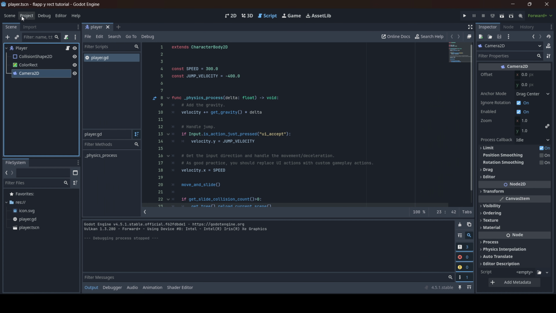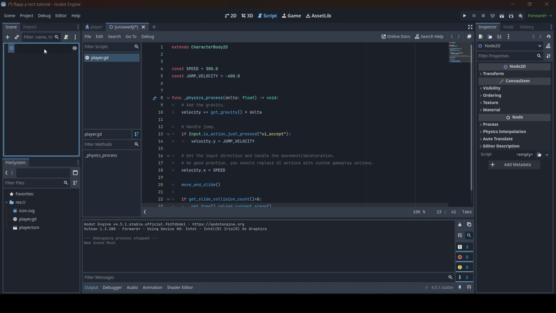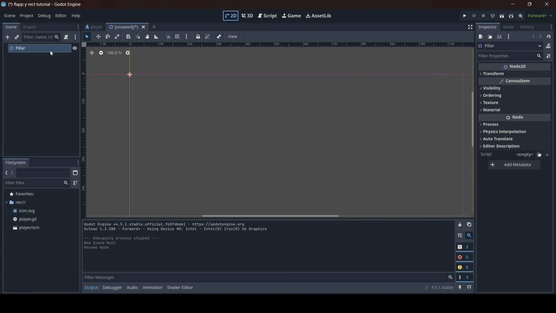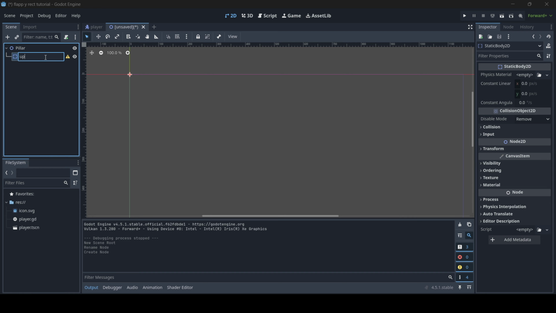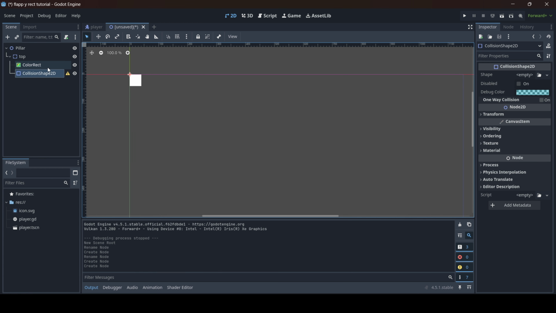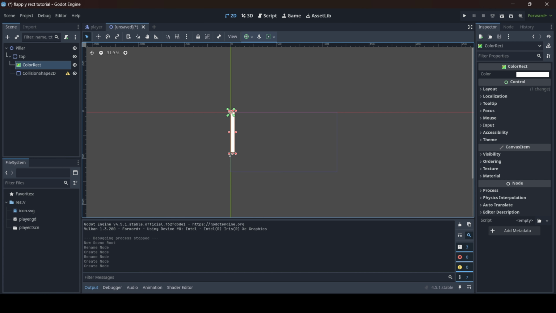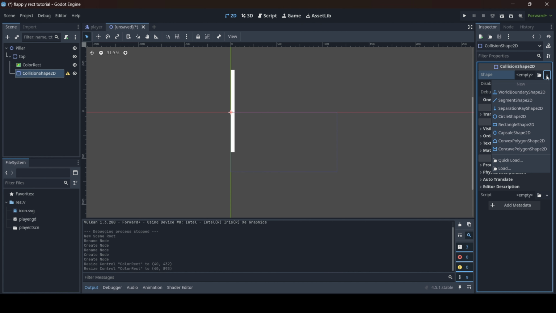Now we need to add obstacles. Create a new scene and make it a 2D scene. Rename the root node to Pillar. Add a Static Body 2D as a child. A Static Body 2D is a physics object that is meant to stay still or move only when we explicitly tell it to. It doesn't react to gravity. Add a Collision Shape 2D and a ColorRect to the static body. Select the rectangle shape and resize the collision shape to cover the ColorRect. This will be our top pillar.